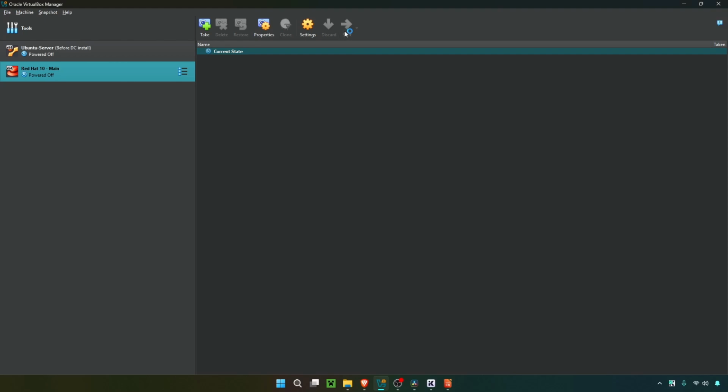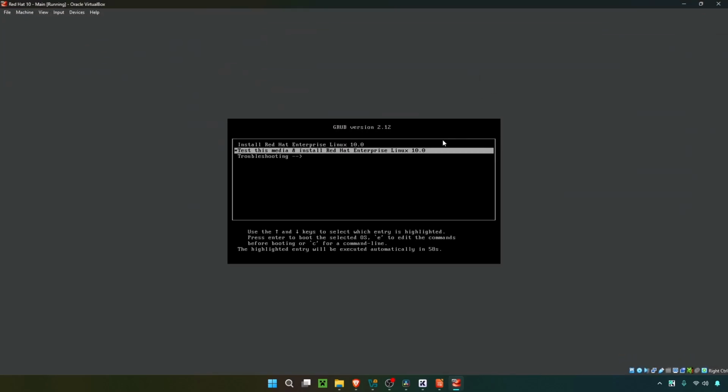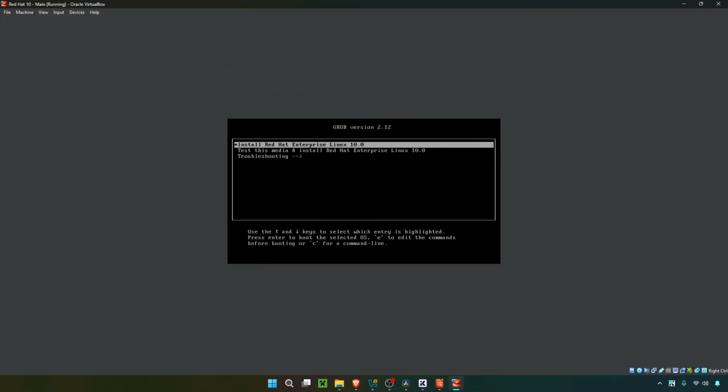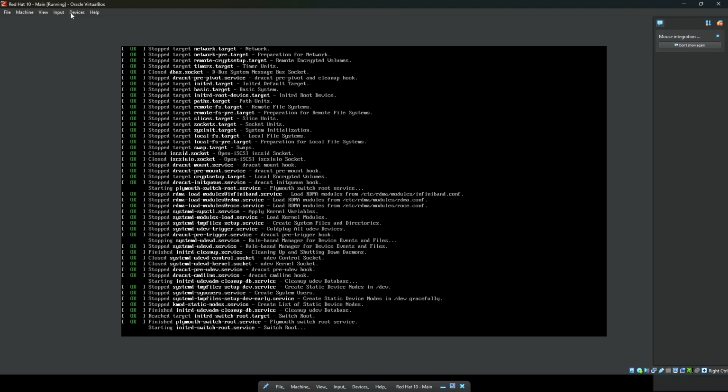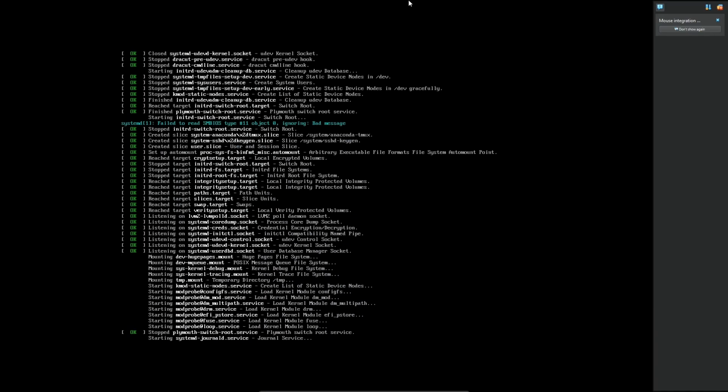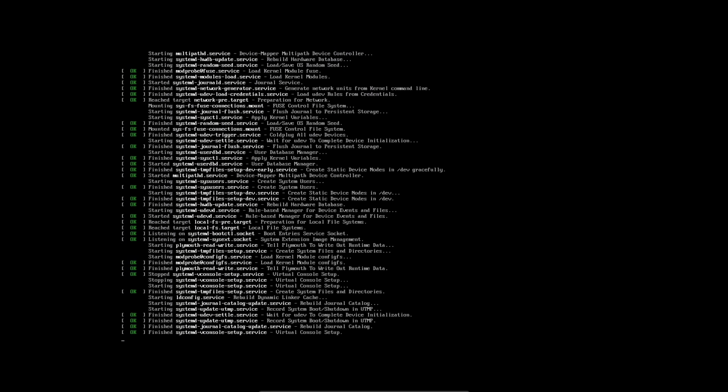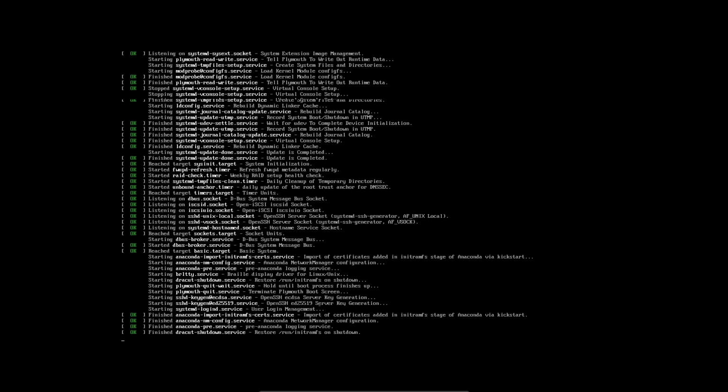Then we'll power it on, and you'll see this GRUB menu when you first boot. The first option you want to select is just to install. You could test the media, but if you download it off the internet, you can probably check the checksum rather than doing that. I'll just make this full screen quickly, and we can see it's just loading up.